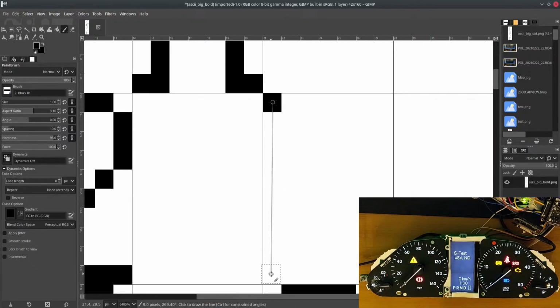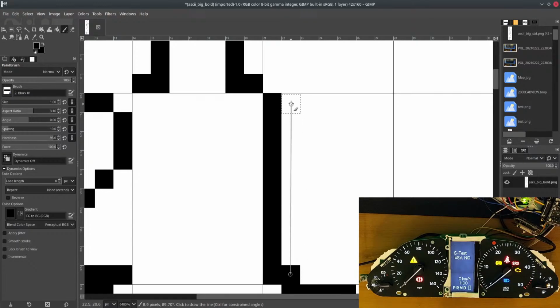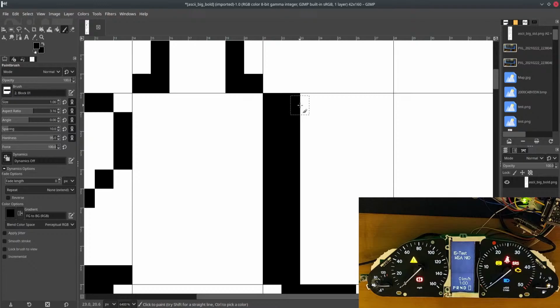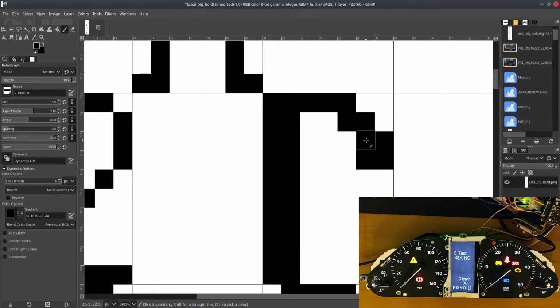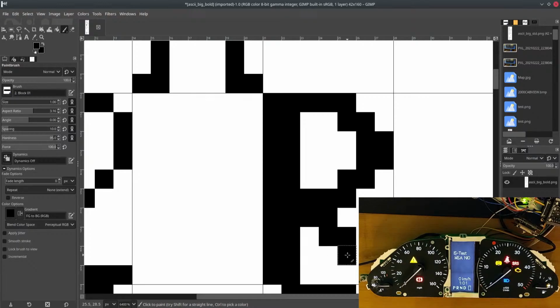So 1, 2, 1, 2, 3, 1, 2, 3, 4. I am tracing these from my phone, by the way, so I'm currently looking at the display and working out what goes where. 1, 2, 3, 1, 2, 1, 2, 1, 2.